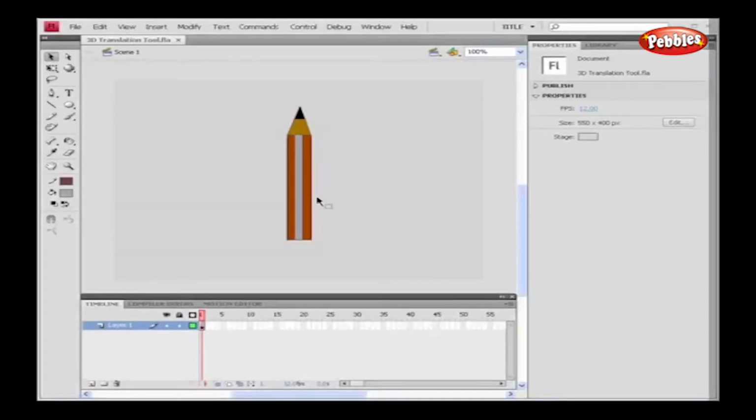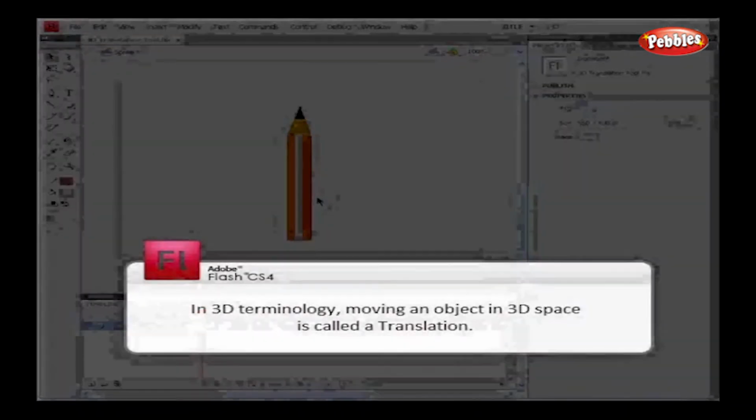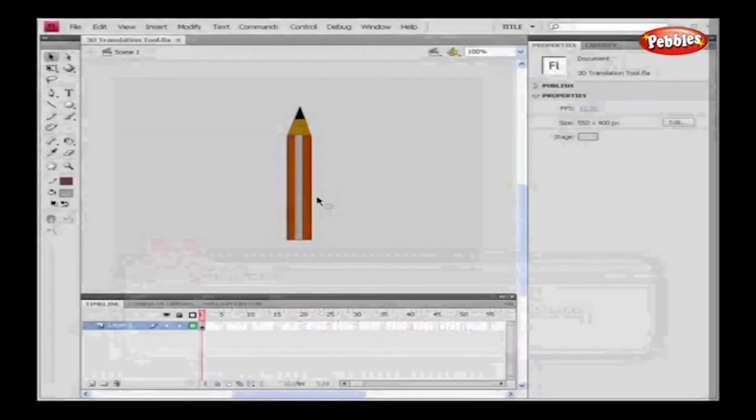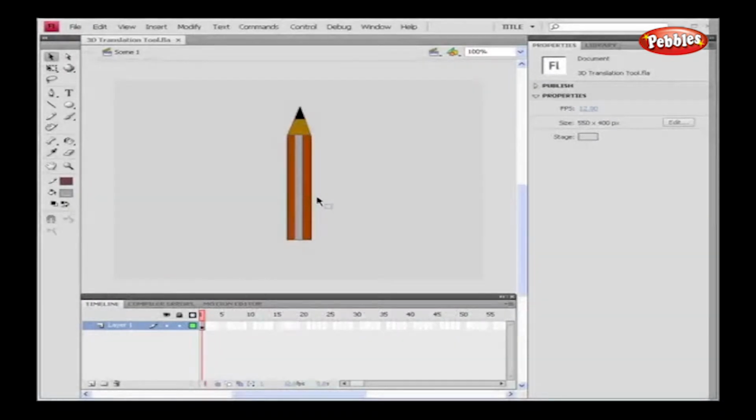3D translation tool. So far, we've discussed 3D rotation tool. Now we're going to discuss the 3D translation tool. In 3D terminology, moving an object in 3D space is called a translation. But Flash allows us to create 3D effects by moving and rotating the object on the stage using this tool. It represents 3D space by including Z-axis to an object. Now next we'll go into this tool.